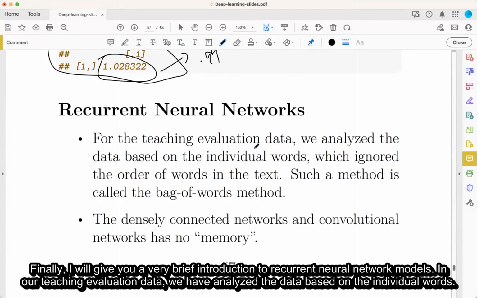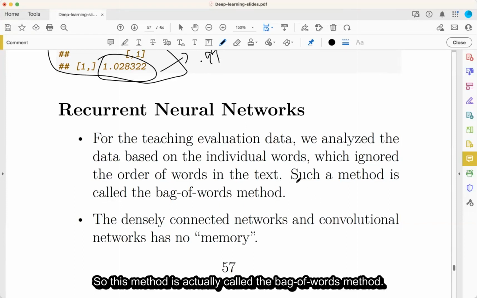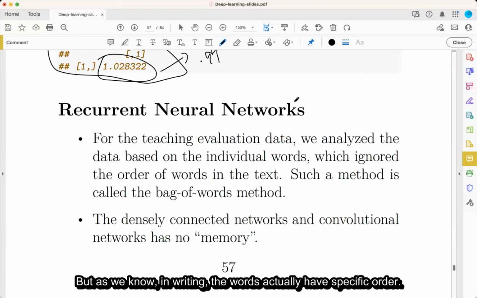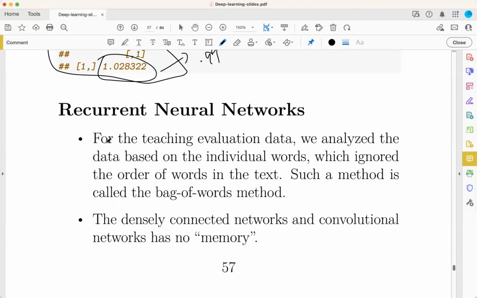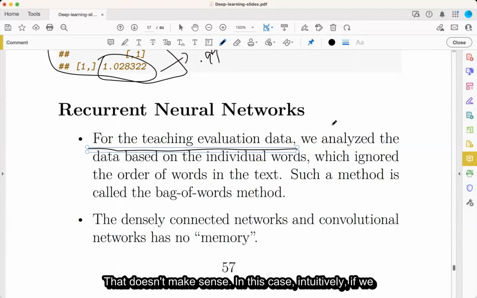In our teaching evaluation data, we have analyzed data based on the individual words. In our data analysis, we basically ignore the order of the words. So this method is actually called the bag of words method. But as we know, in writing, the words actually have a specific order. For example, for the teaching evaluation data, we don't want to say "for teaching the evaluation data" or "for teaching evaluation the data." That doesn't make sense, right?